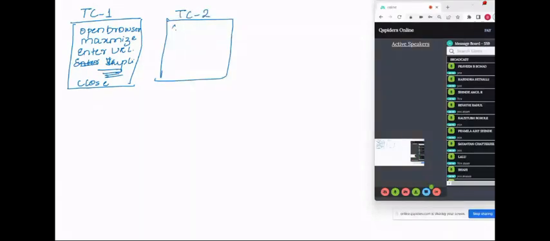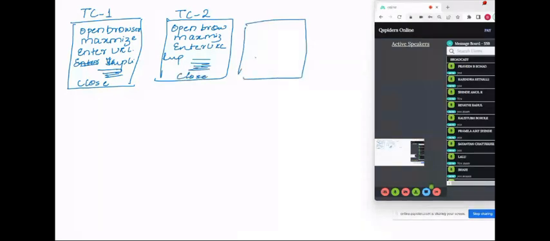Test case number 2. Open browser. Maximize. Enter the URL. Implicitly wait. Blah blah blah. Close. Test case number 3. Open the browser. Maximize. Enter the URL. Implicit wait. Blah blah blah. Close. Yes or no?